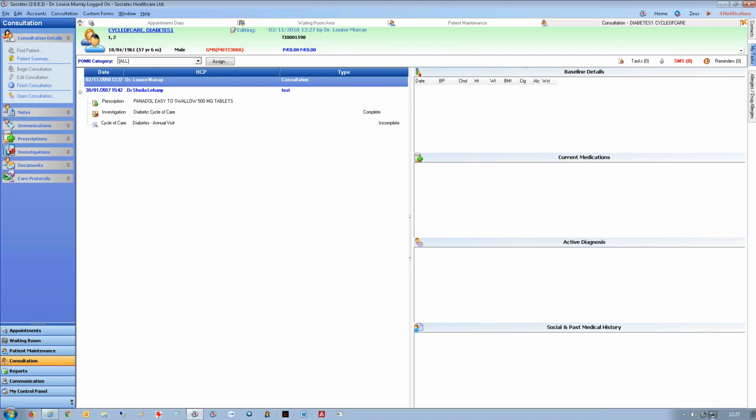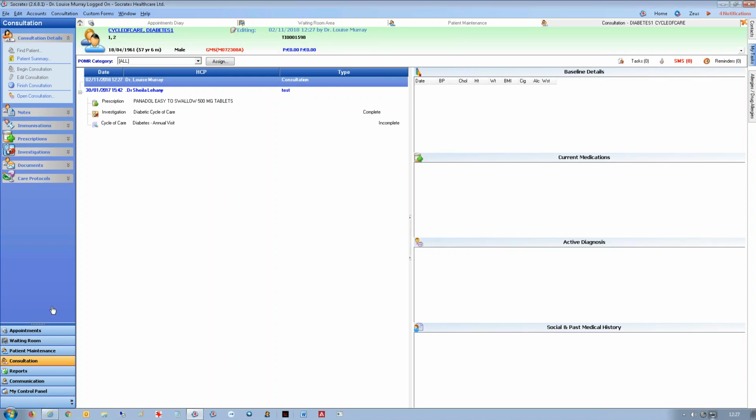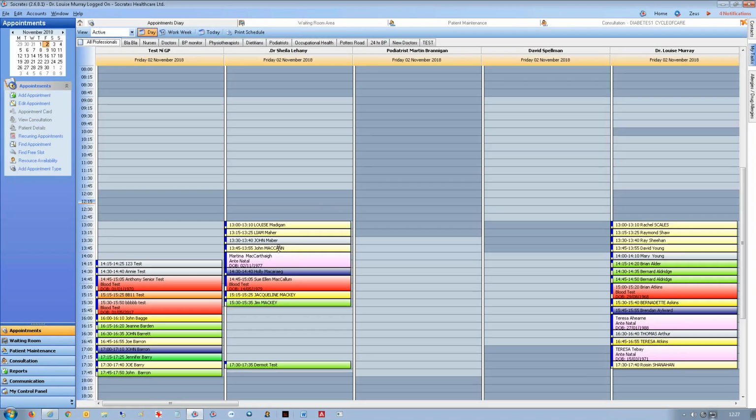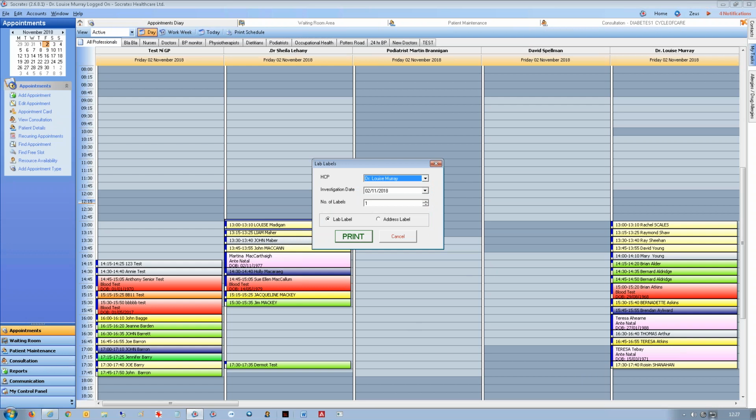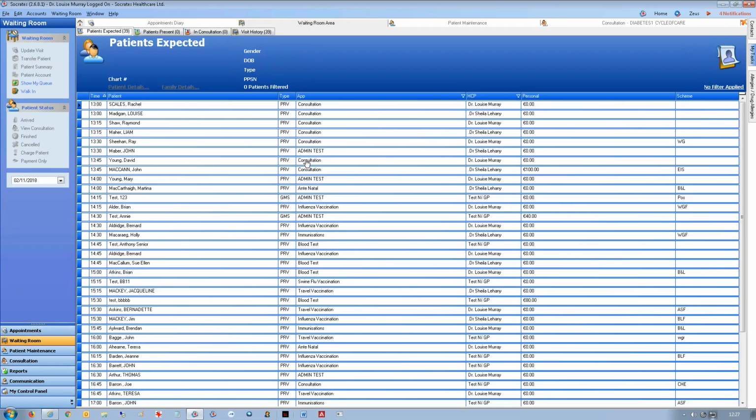Another really good shortcut would be Control and I, so that's bring up a label. So people know that one, the print I or Control I, but they mightn't know that if you're in the appointment diary and you highlight somebody's name and you press Control and I from there, you can print off the labels from there. And also if you have in the waiting room, say if you have loads of bloods coming in today, you can kind of get them pre-done at the start.